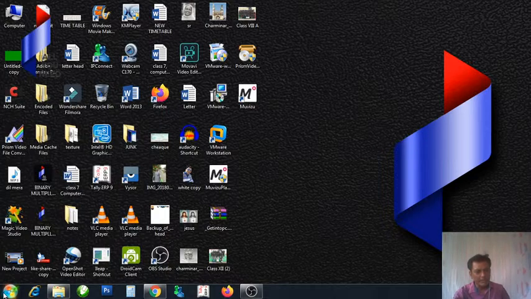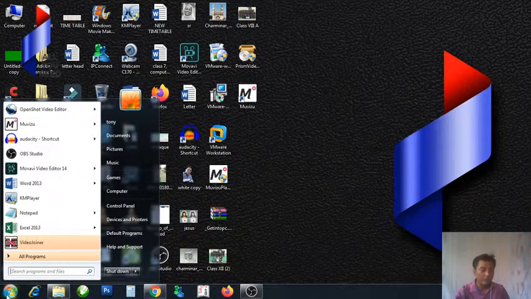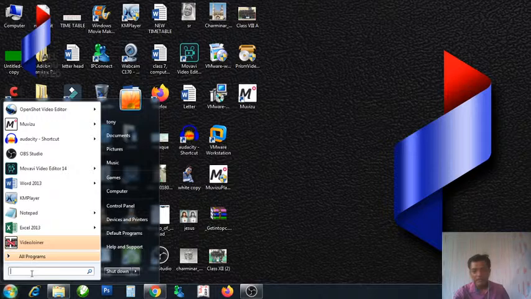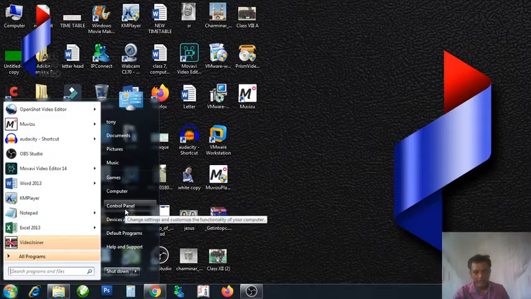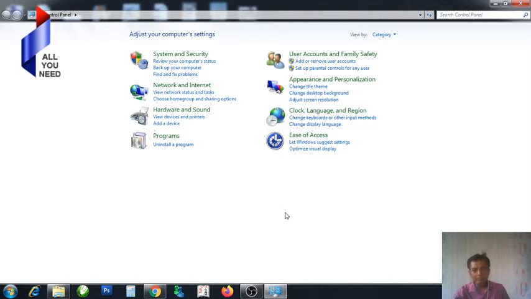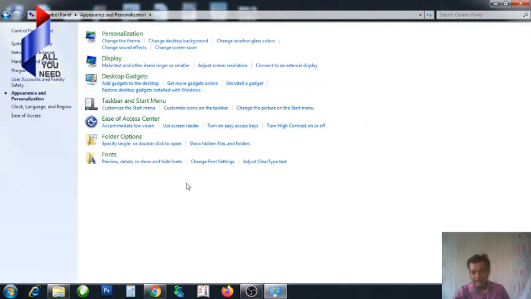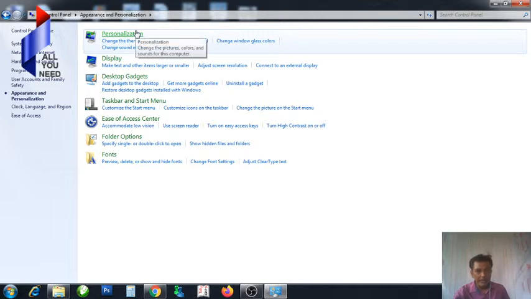We'll straight away click on the start button, or in 8.1 you have to click on the charms bar and search for control panel. From here also you can search for control panel, but we'll go to the start button and click on control panel. In the category view you can see appearance and personalization. When you click on it, there are different items. Personalize is where you can change the theme, change the desktop background, change the Windows glass color, change sound effects, and change the screensaver.